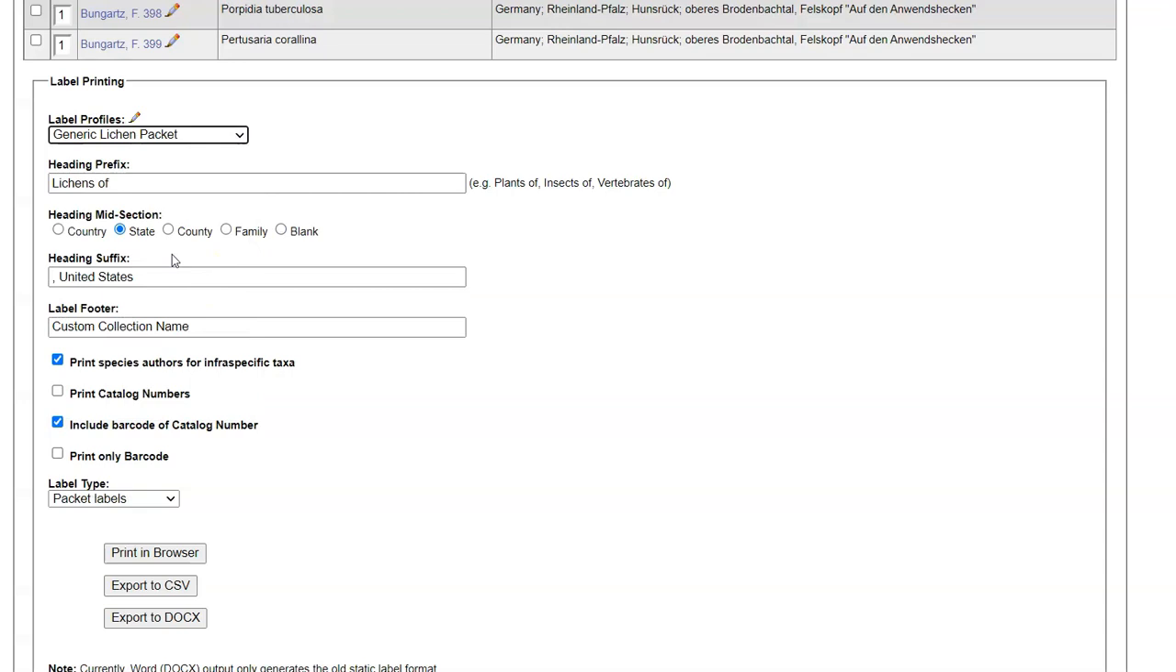From here, you can edit the heading by editing the heading prefix, the heading midsection, which is auto-filled depending on the data in the specimen record, and you can change the suffix. So this will say lichens of, and then list the state of the specimen record, comma, United States.